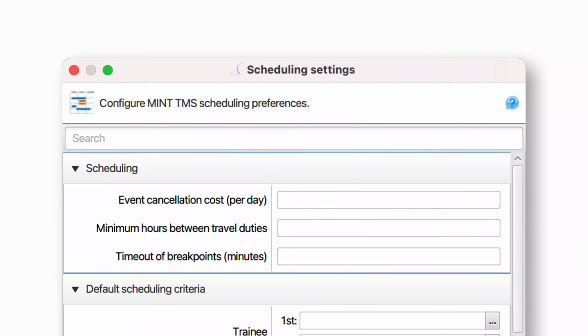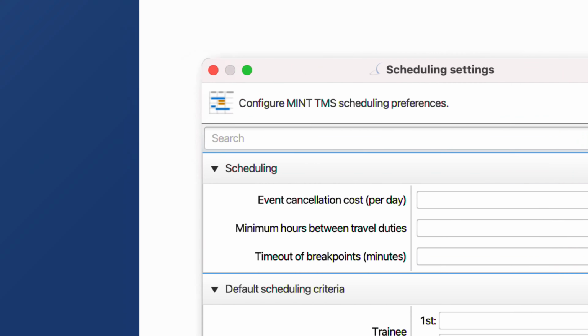First, under the General Scheduling Settings is the Event Cancellation Cost per Day property. When scheduling a project, you may require a resource which is already assigned to a different event. For these cases, you can configure Mint to cancel the conflicting events automatically.